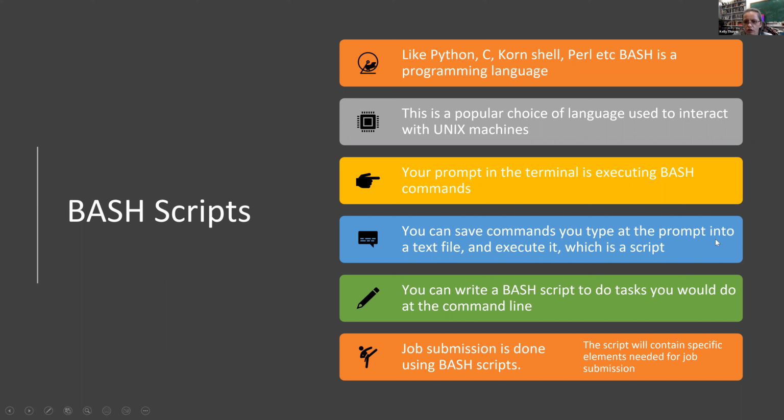You can save commands you want to type at the prompt into a text file and then execute that, which is a script written in Bash, which we've taken a quick look at, a short one. You can write a Bash script to do tasks you would do at the command line, and so why not be able to save them and run them later?